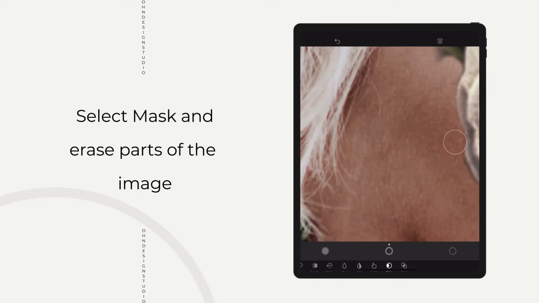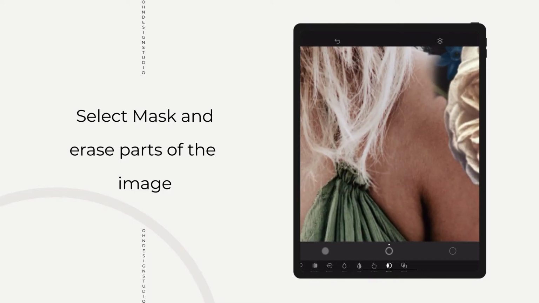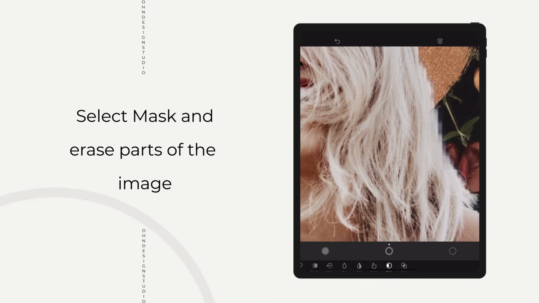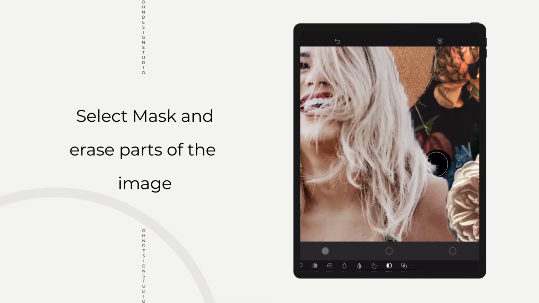And you know, you may think that well, who's going to see this? It just makes it look more professional. It gives it a nice polished finish. So don't neglect doing this, cleaning up your images.